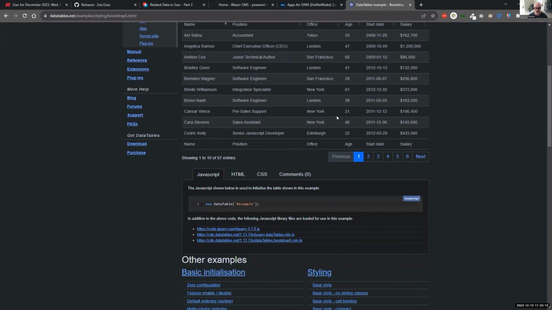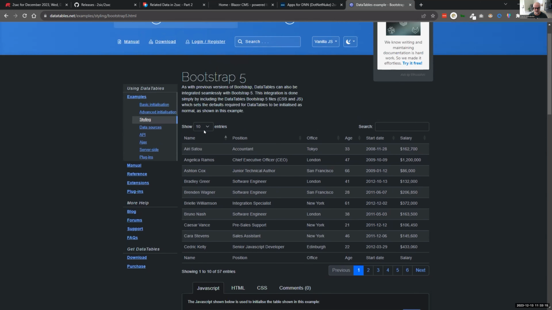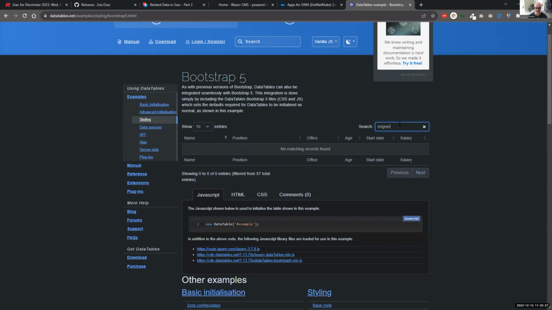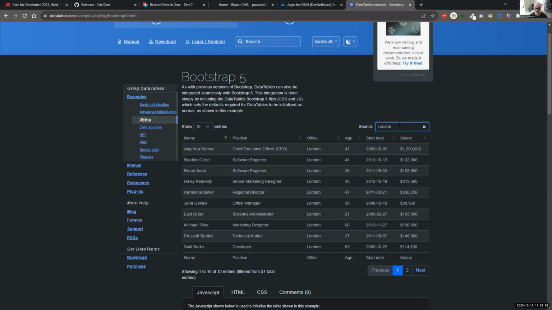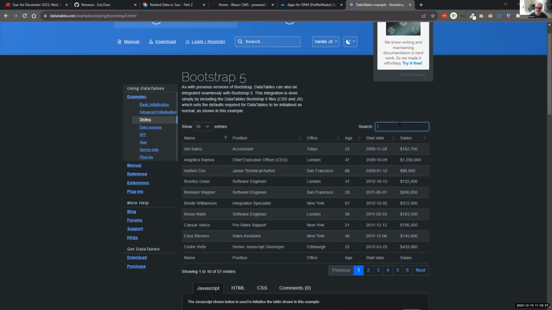Okay, so this is DataTables, but basically some great stuff right out of the gate with just a simple implementation. You've got a way to limit the number of results here. You've got a way to search the information here. So if I start typing engineer, misspell or whatever, you get wonderful sorting out of the box. If I start typing in London, I get all the London entries, and you get paging right out of the box for this kind of stuff as well.